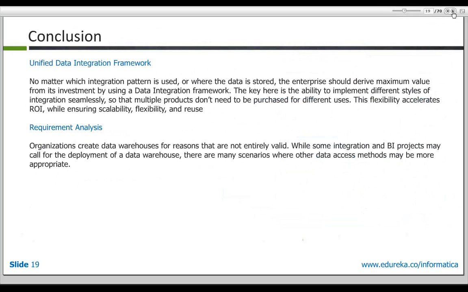Okay, coming to the conclusion, what it is trying to say is we have to have a unified data integration framework, which keeps the information in a unified manner, regardless of how many disparate sources the information is read from. No matter which integration platform is used or where the data is stored, the enterprise should derive maximum value from its investment by using an integration framework. The key here is the ability to implement different styles of integration seamlessly, so that multiple products don't need to be purchased for different uses. Okay.